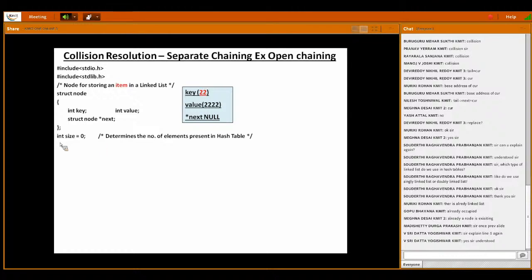Next, I'm keeping int size because sometimes they ask to determine the number of elements present in the hash table, right? There are individual linked lists corresponding to index 0, index 1, index 2. The total number of nodes in all the linked lists is the size of my hash table. So to count that, I'm declaring one variable, size, and then MAX 10.